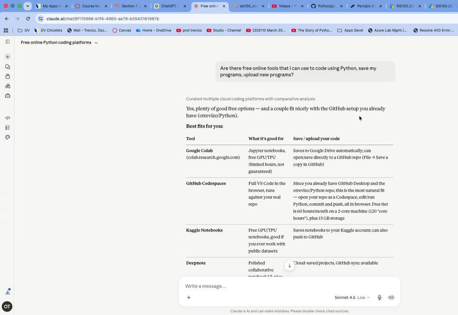Now in Claude, in this particular case, it already knew a little bit about me. And I asked the same question, copy and paste. And again, it came back with Google Colab on top. So Google Colab is quite popular. I've used it myself. I've used it in classes that I have taken myself. My professors themselves use it. And so there you have it. It's very popular. And I'm going to show you what it looks like in a few seconds.